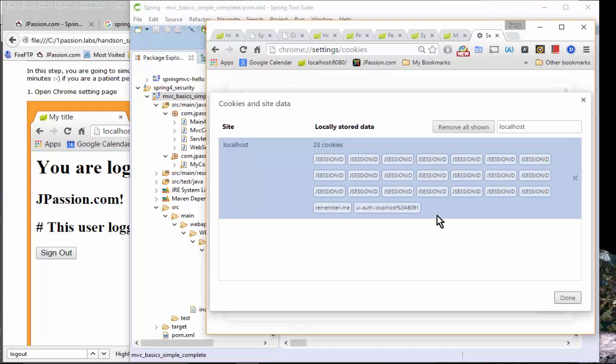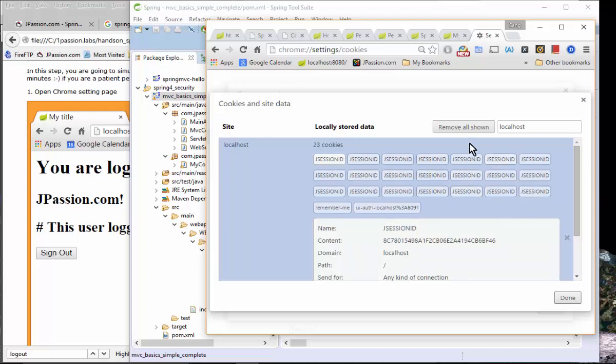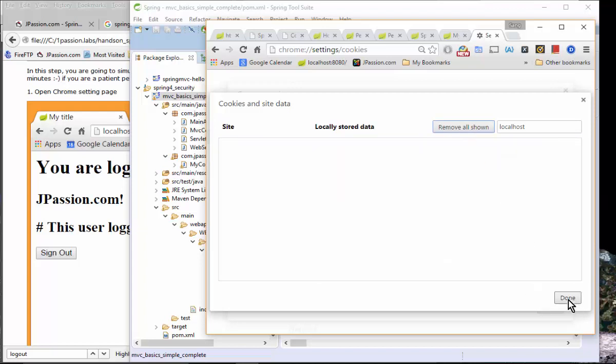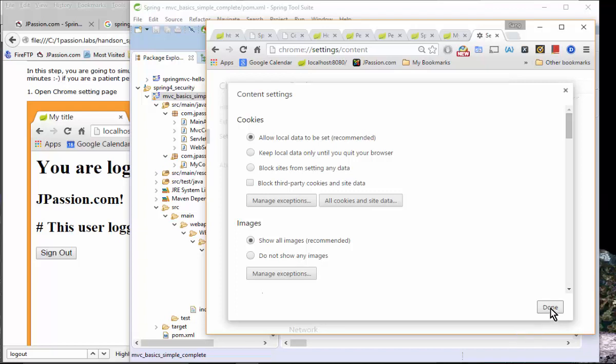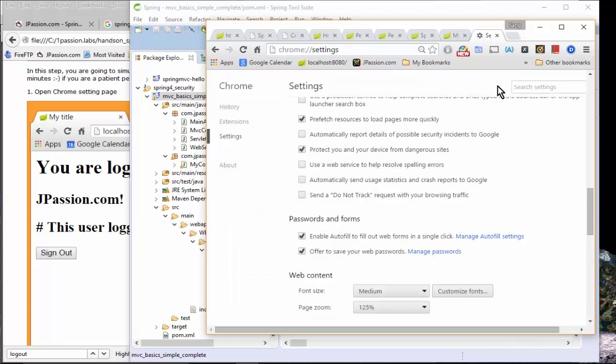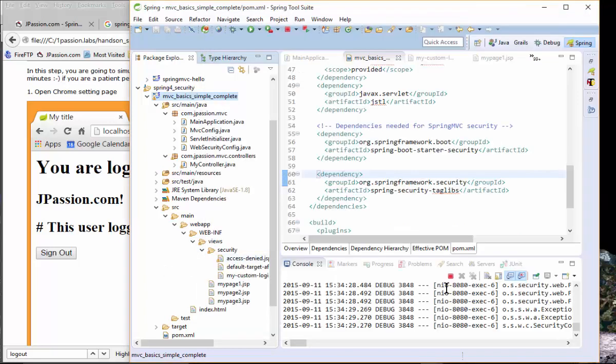Okay, so you know what? I'm gonna actually remove. Let me see. Yeah, so it looks like I can remove all shown. I'm gonna actually try it again. So I'm going to try again.